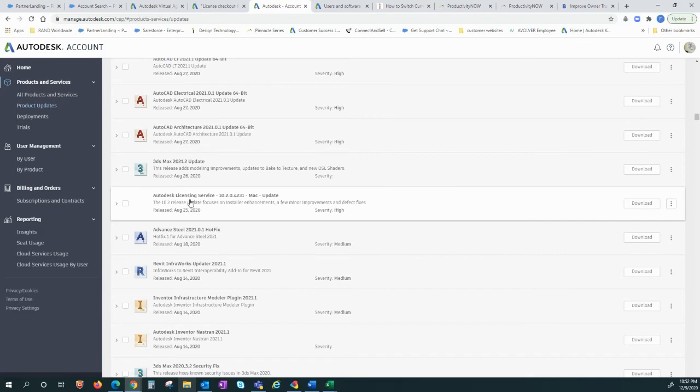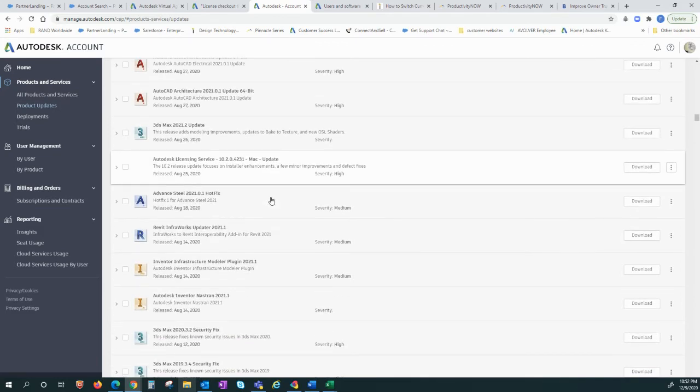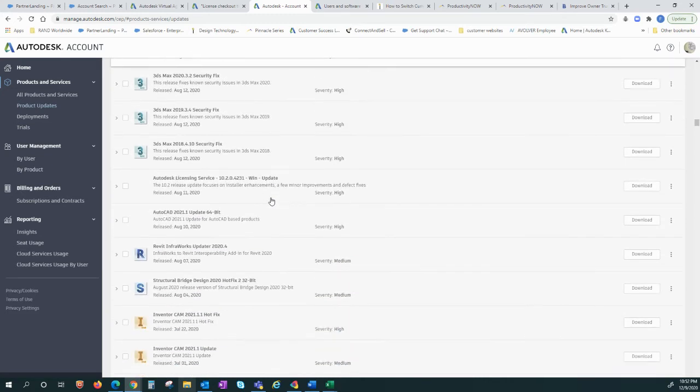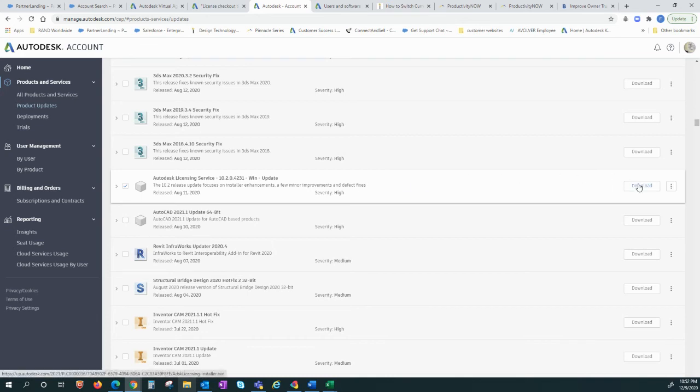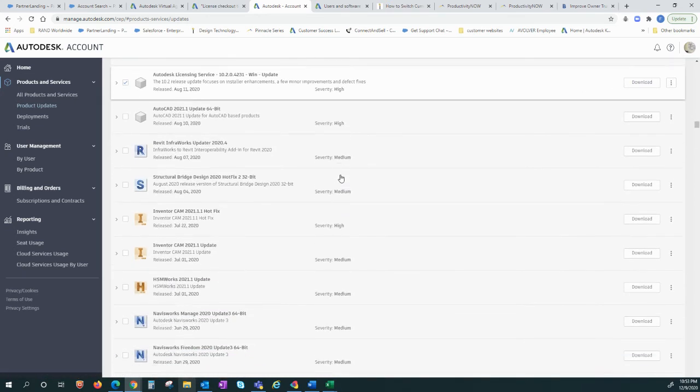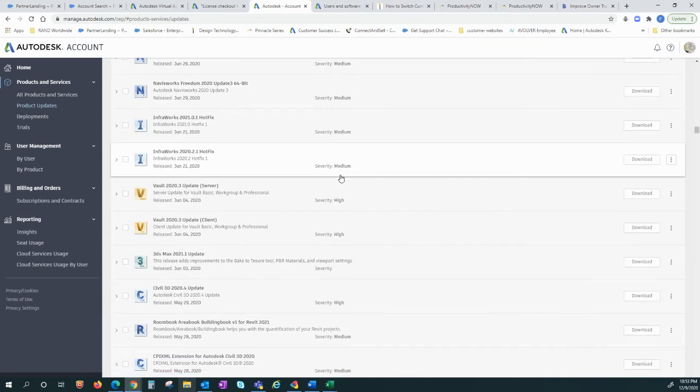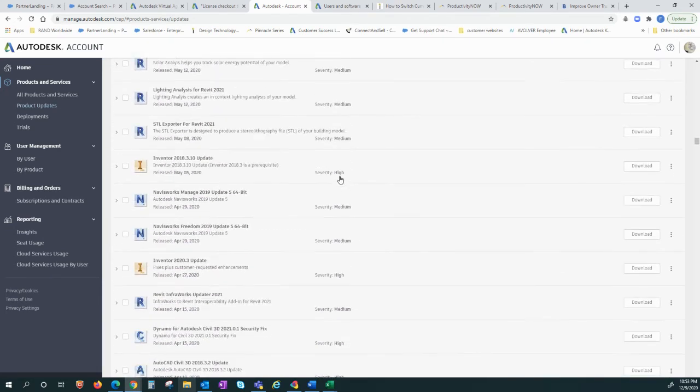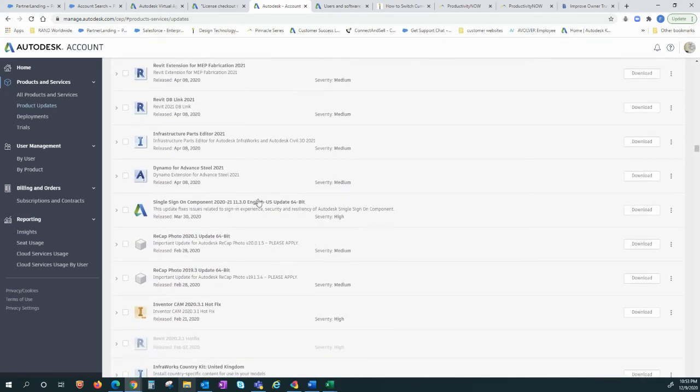Okay, this is Autodesk Licensing Service, but make sure this is Mac. We don't want that. We want the one for Windows. Autodesk Licensing Service. Check mark that, and on the right, click download. And then we look for the other one, single sign-in component. This one, single sign-in component 2020 21 11.3.0 English, and click download.